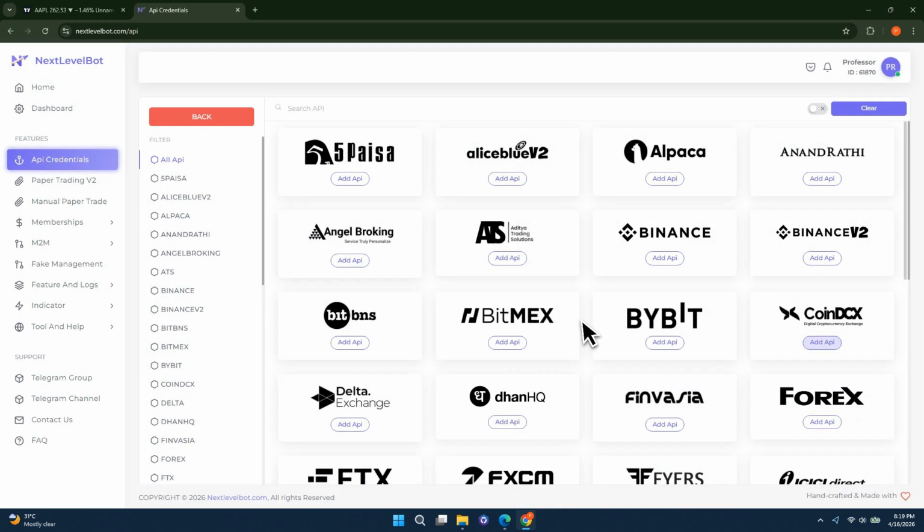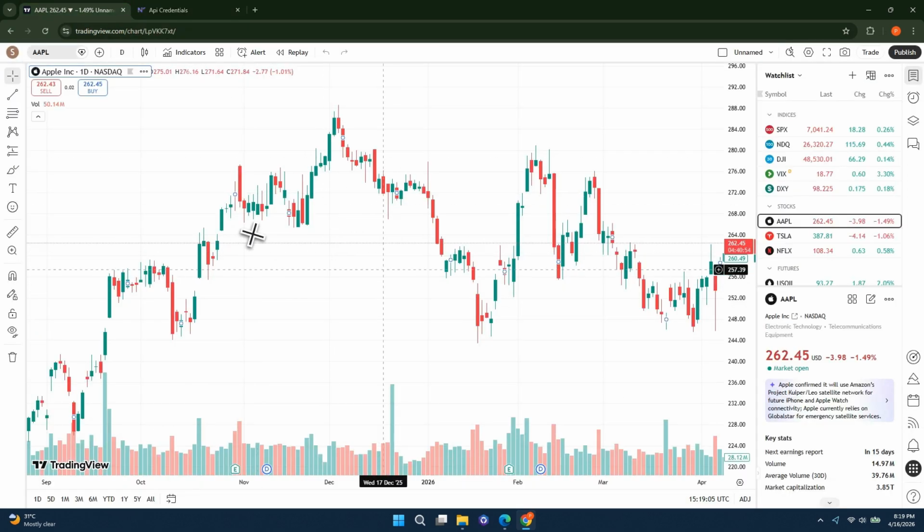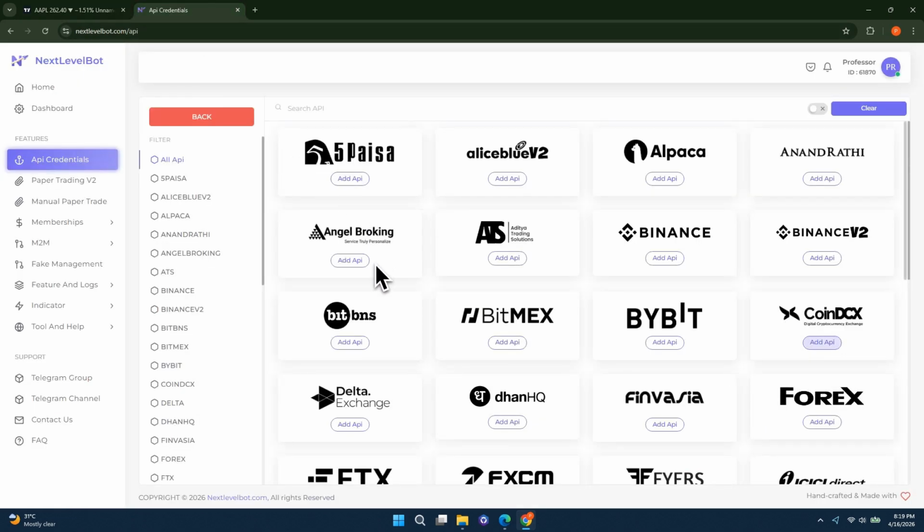After setting that up, go to TradingView and create alerts based on your trading strategy. These alerts can be sent using webhooks to the bot platform. Once the bot receives the alert, it can automatically execute trades on your CoinDCX account.